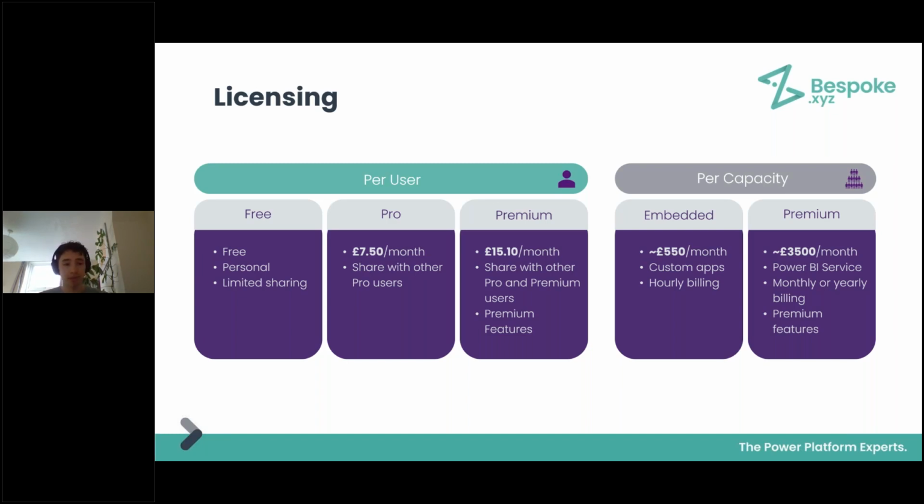You also have the Premium per user license, which is very similar to the Pro. It allows you to share securely with other Pro and Premium users, but you pay for more cloud computing power and space, so you get better performance and scalability, as well as access to a whole host of premium features, which include AI capabilities such as sentiment analysis and machine learning models, which can help you forecast and predict things within your data. You also get access to more storage, more refreshes, and things like that. But there's plenty of documentation out there for all the features that are available if you want to go down that route.